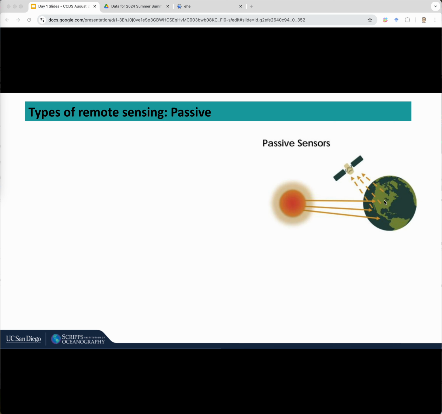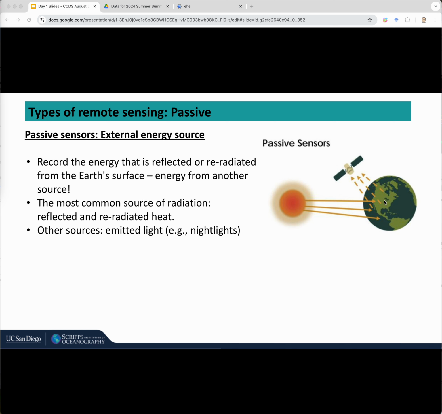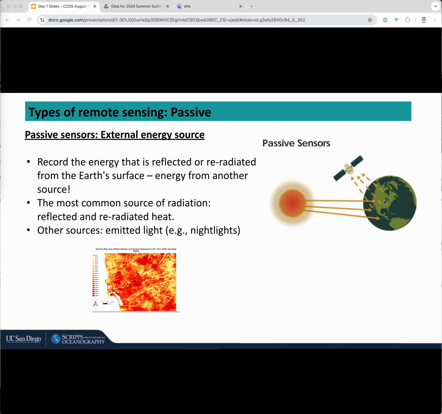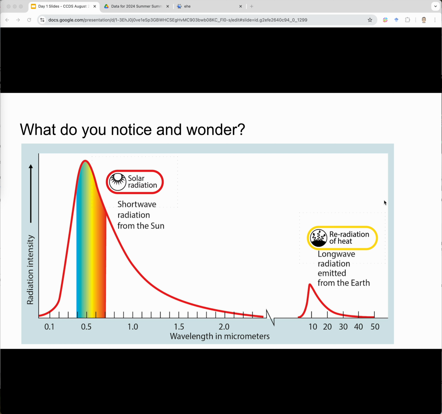What we're going to be looking at with land surface temperatures and NDVI is passive sensing. So passive sensors use an external source of energy, otherwise known as our sun, and can measure the energy that is reflected or radiated from the Earth's surface. It's an energy from another source, and the most common source of radiation is reflected and re-radiated heat from our sun. Other sources, of course, are things like emitted light from things like lights at night. And this is the type of data that we're using to generate the land surface temperature data that we'll be looking at. So let's talk a little bit about re-radiation of heat.